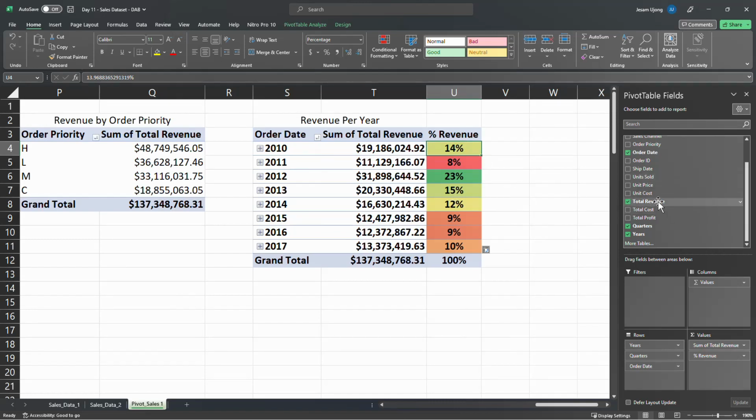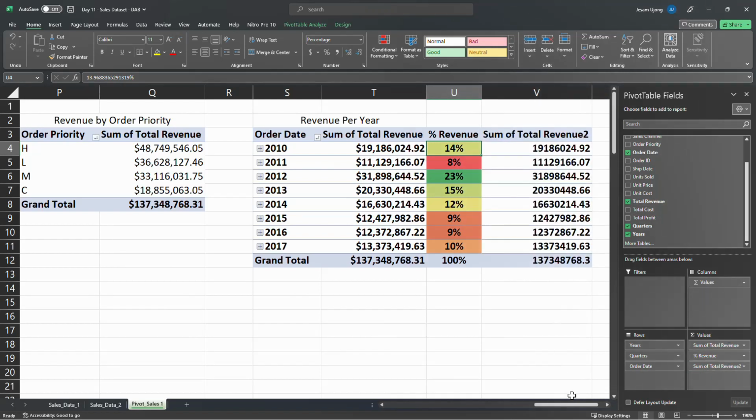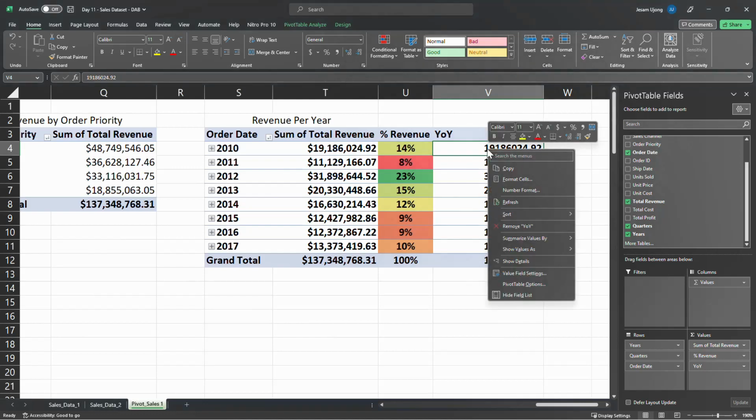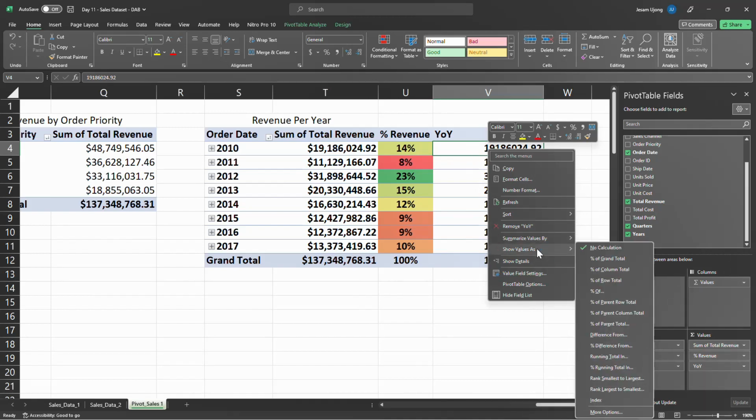I'm just going to drag the total revenue again and put it beside this. Call this YOY, usually used for dealing with years, right? Year on year. So there is an easy way to summarize this in Excel, in pivot tables. And I think it's show value as percentage difference from.